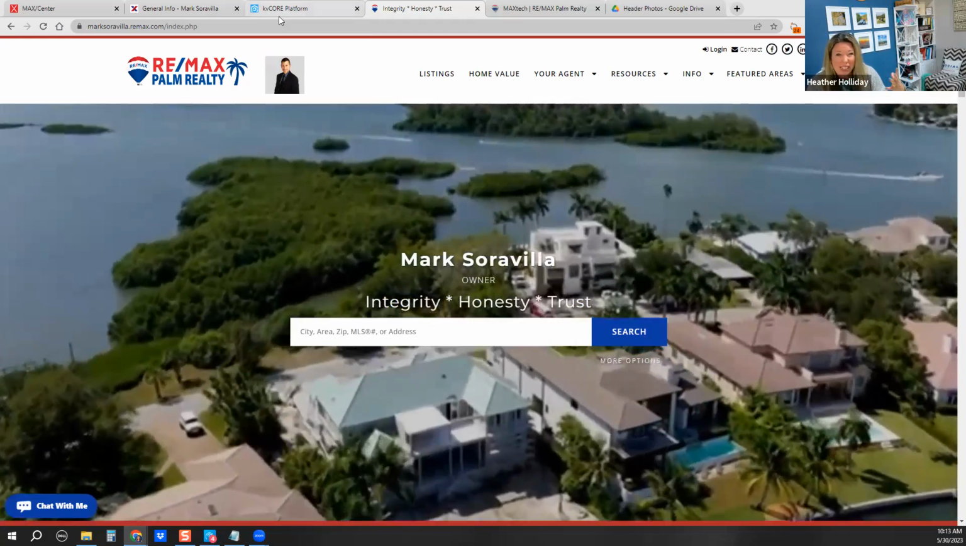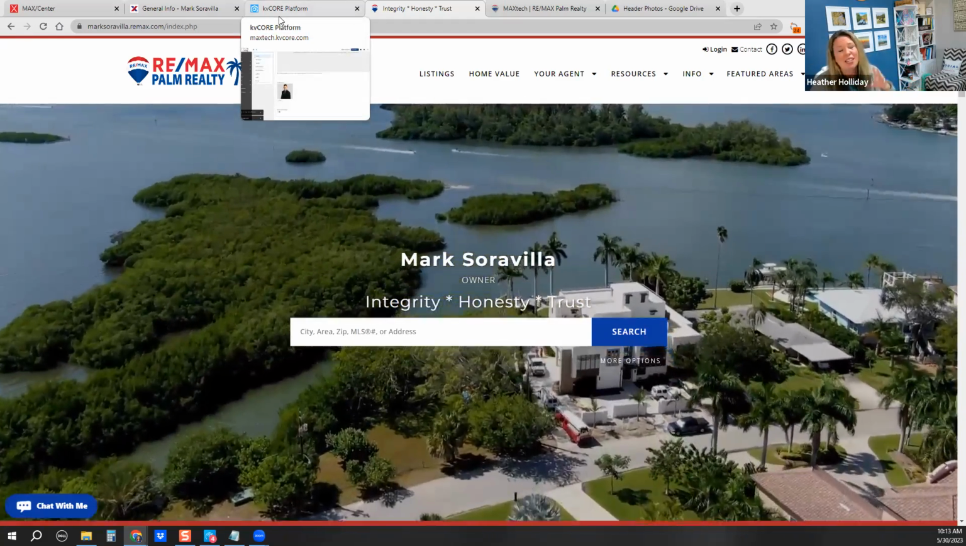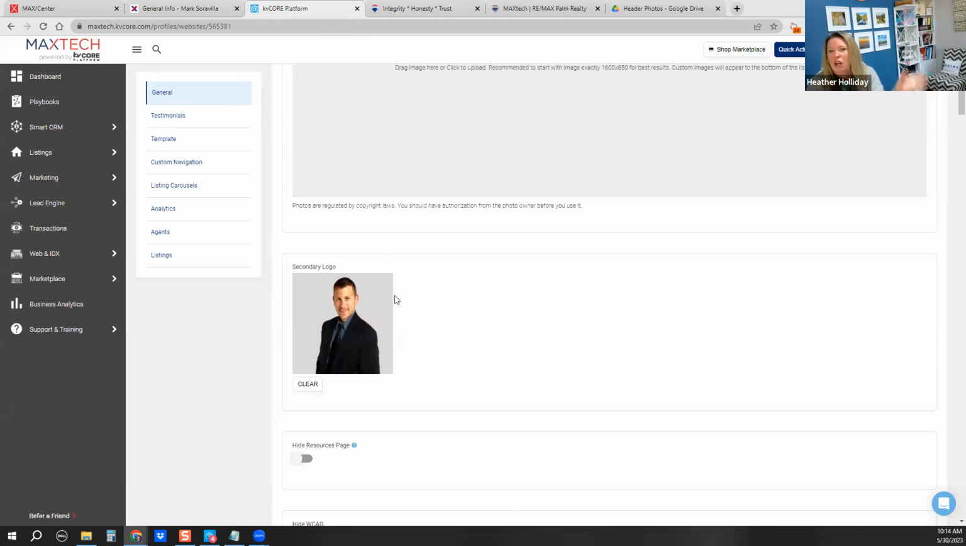But if there is a lot of white space on a logo, you'll see like, why is my logo almost like a dot? And it's because there's so much white space around that logo. So that's the secondary logo, going to pull up right next to that office logo.